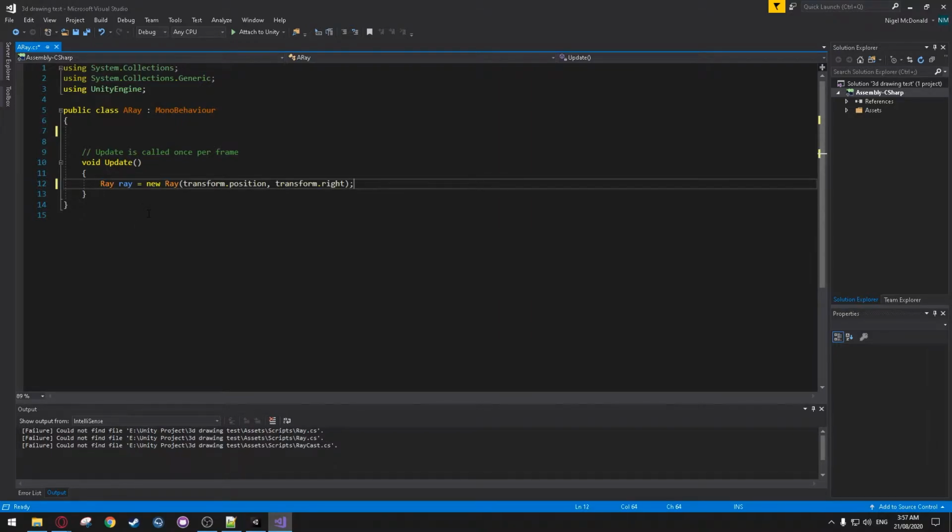So I'm going to create a new Ray, and I'm going to just call it ray. And a Ray takes in, as you can see, an origin, a Vector3 origin, and a Vector3 direction. So what I'm putting in is the transform of the object of which this script is going to go on for the origin, and for the direction that the ray travels I'm putting in transform.right, just to have it shoot out to the right. So let's save that and see how it goes.